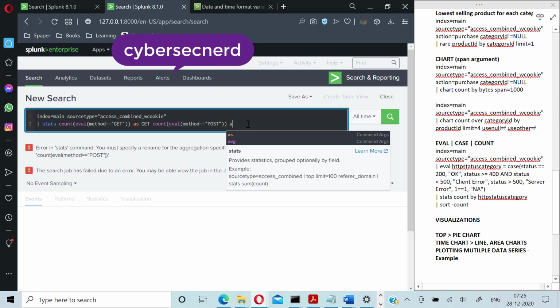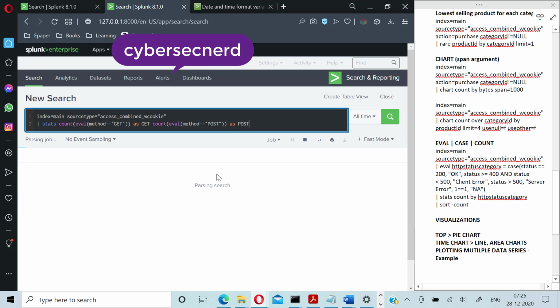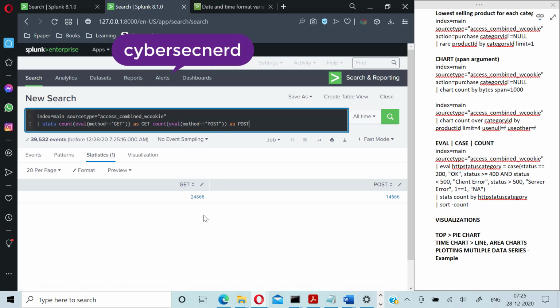So maybe as a post request. Yeah, so I think we have calculated how many HTTP GET and how many POST requests. So this is also one of the scenarios of how we can make use of stats count and eval all together. So let us move on to the very last of our topics.